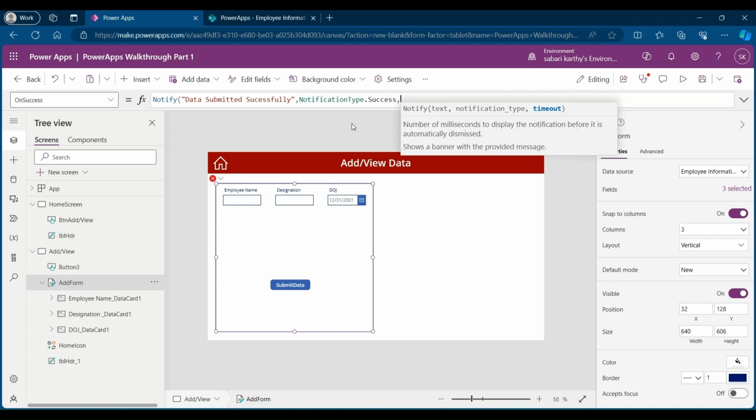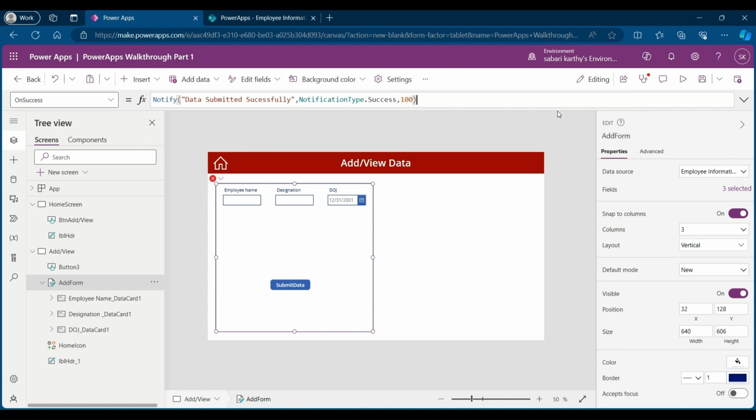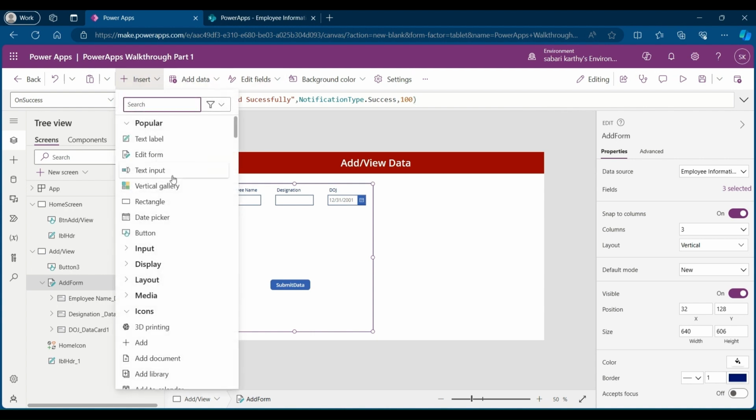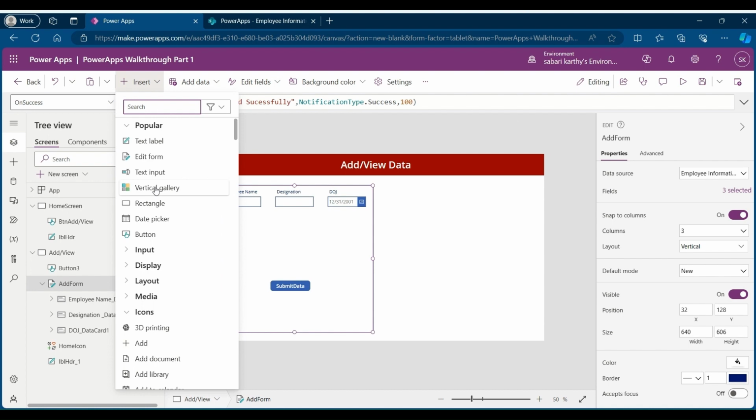And the third one is a timeout, so the number of milliseconds to display the notification before it gets dismissed. I'm saying show it for 100 milliseconds, and I'm closing the bracket. Now, whenever we enter new data and it gets submitted successfully to our source, we will get a notification. Before we test this logic, we will add a control to view the list of information available in our source as well. So let's get back to the insert and add a control called vertical gallery.